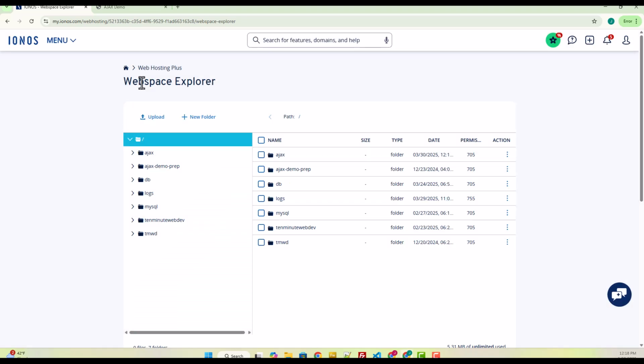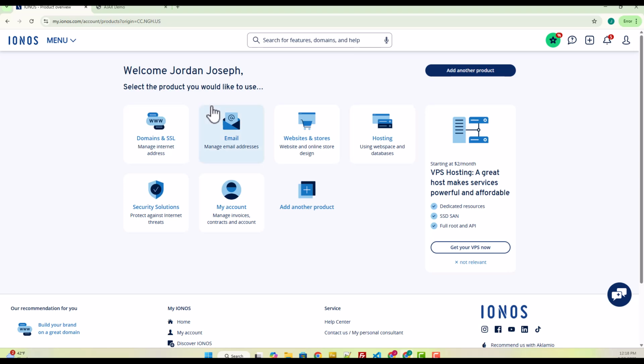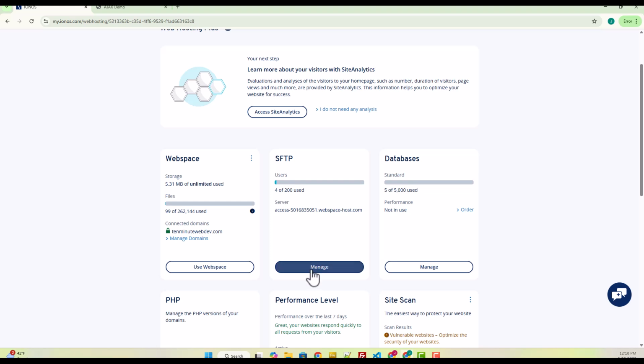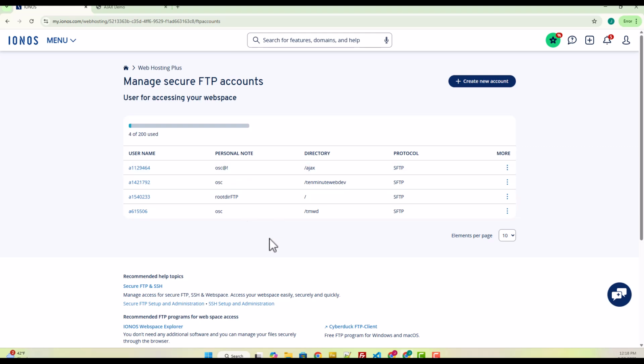So now we have a subdomain being created. We have a folder. We need a way to get files to that folder. So we are going to create a FTP account. I believe it's in hosting. Yeah, SFTP. So we're going to create a new SFTP account for this specific site. And you'll see we got a handful of them already created. We're going to hit create new account.